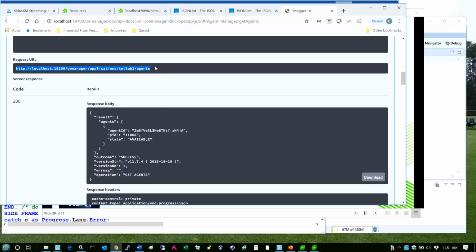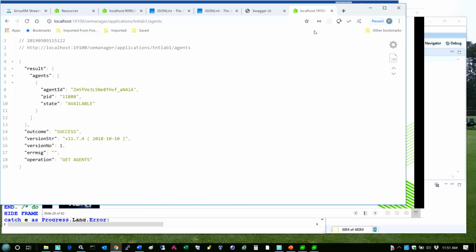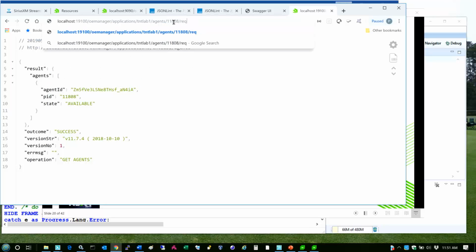And it tells you what URL you can use. So I can actually go into my browser, paste it in, and there it is. Okay? So that's where it's coming from. And in fact, I might want to see some of the requests. So I can go in here and I can say 11808/requests.